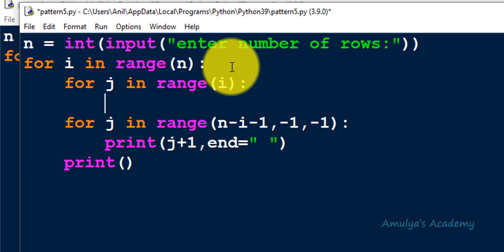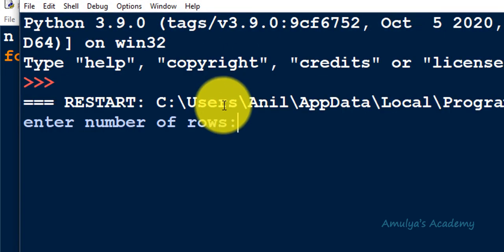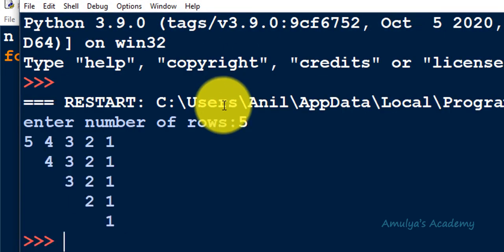For that first we need space. So I'll include the for loop for space like this in this program. And now if I execute this, here you can see this program in the different shape. Number arrangement in the different shape.